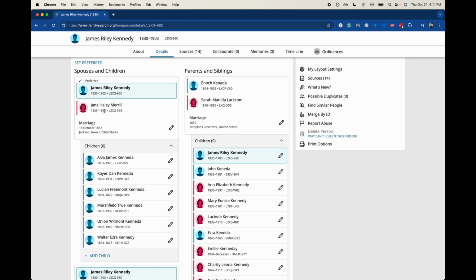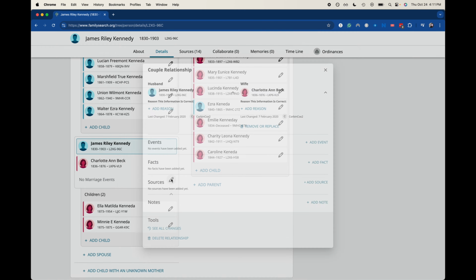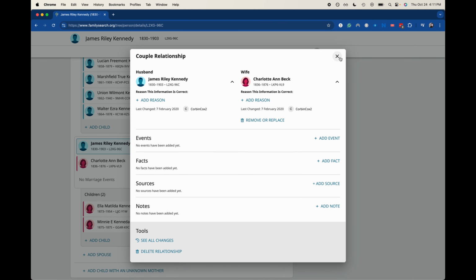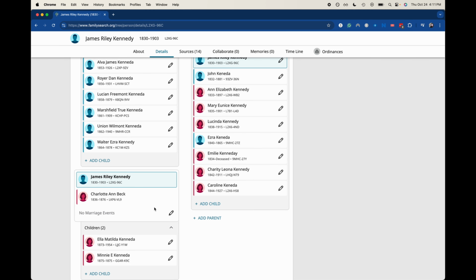As you can see, she died in 1866, and then the first child between James and Charlotte was born in 1873. There are currently no marriage events between the two, so I would like to indicate that they were probably married afterwards.